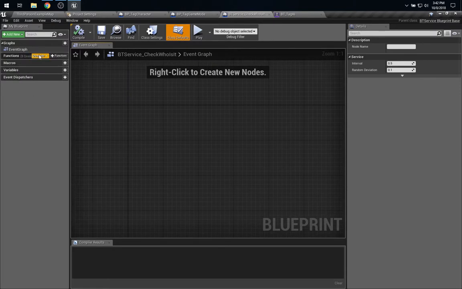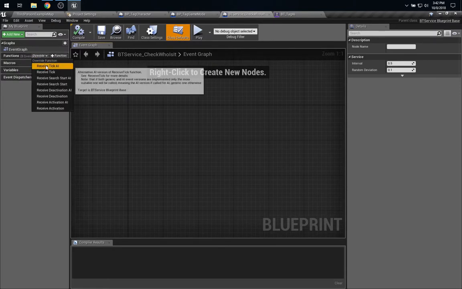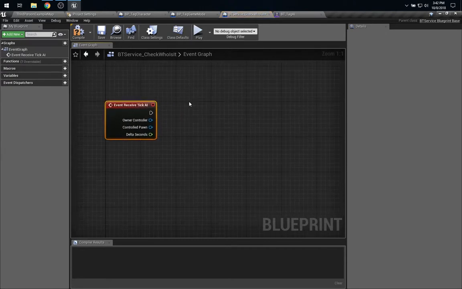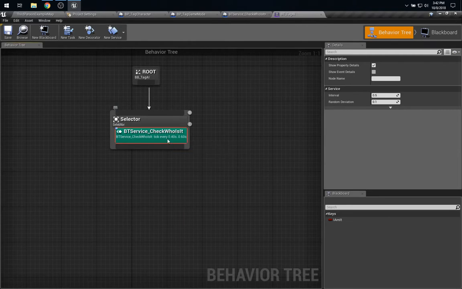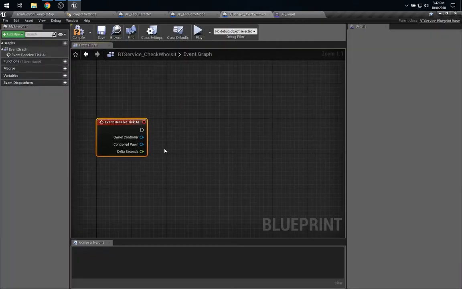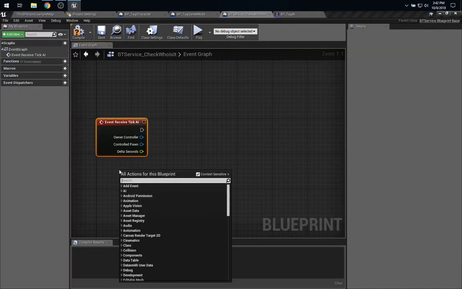So if I go to the overridable functions, we see one called receive tick AI, and that's the one I want here. And this is not like a tick in a blueprint where it runs every frame. This only runs when the behavior tree decides to update the service, which is actually configurable over here, right? This is running about twice a second with a little bit of random deviation.